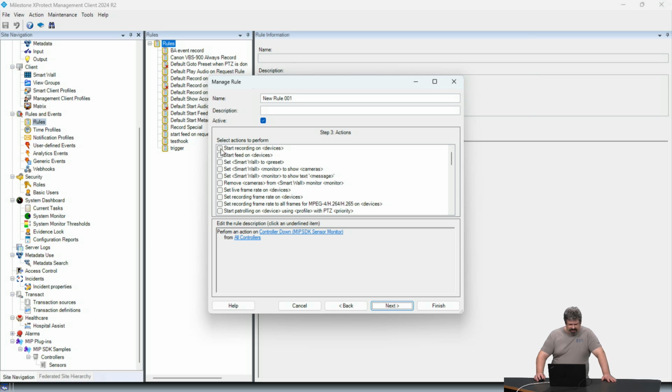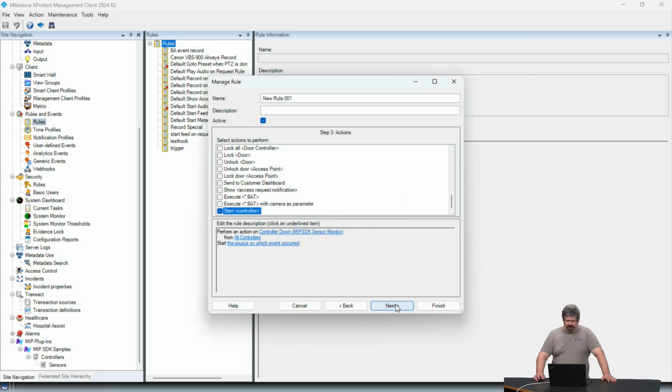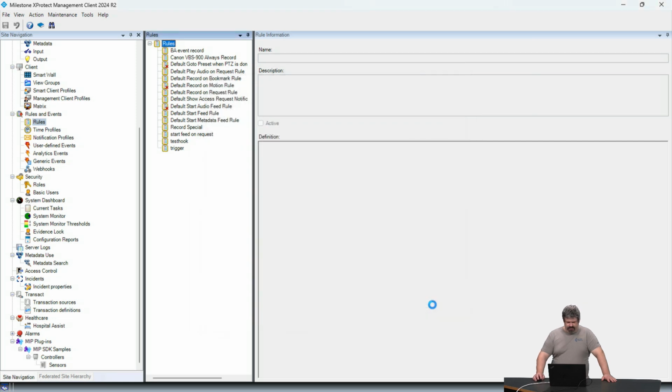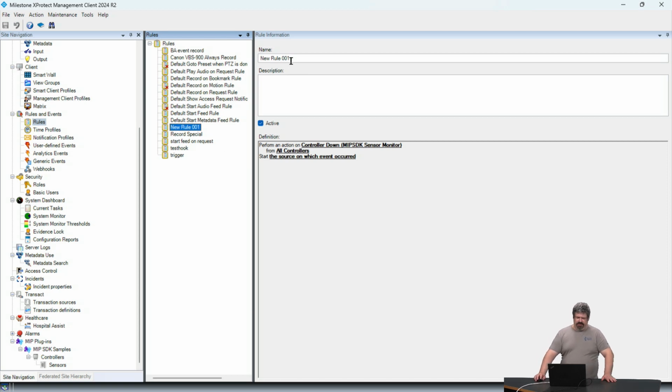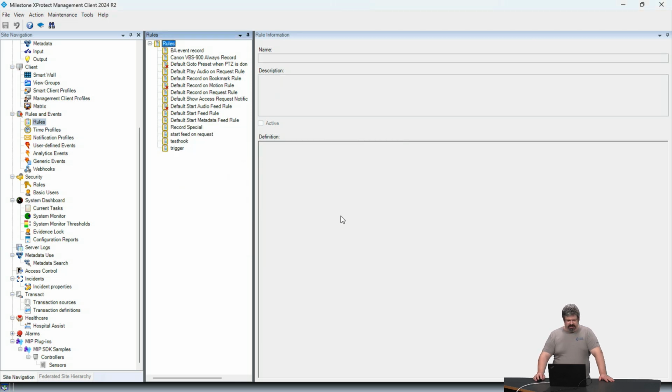And I could, for instance, say, if we can just scroll down to them here, I want to start the controller again. And then use the triggering source so that the controller that went down will be started again. And of course I should have given that a better name than new rule 1, but that's just an example of how you can integrate your plugin items with the rules engine. Let's remove that one again just because I don't want to have it lying around.